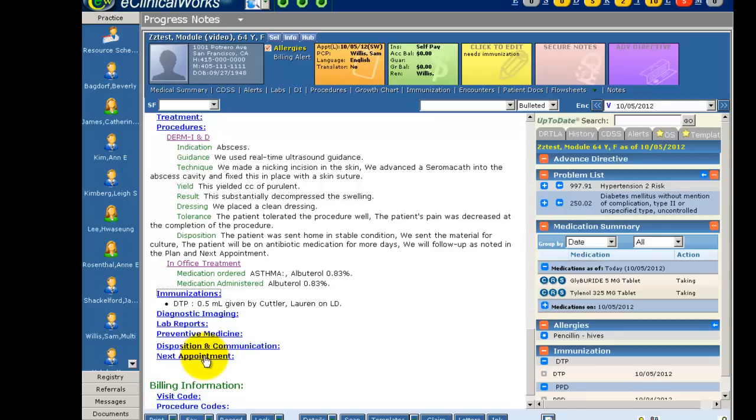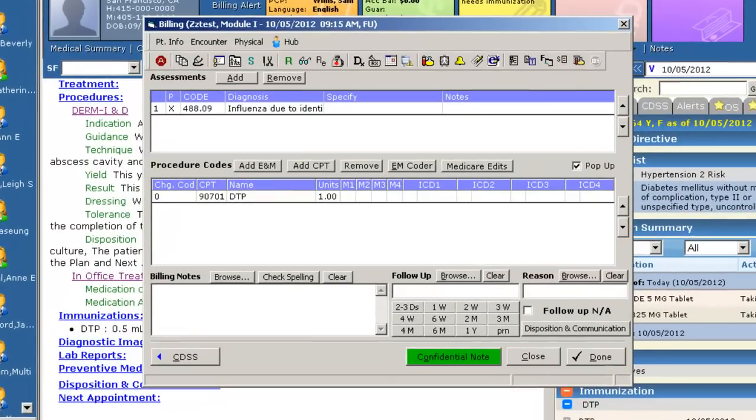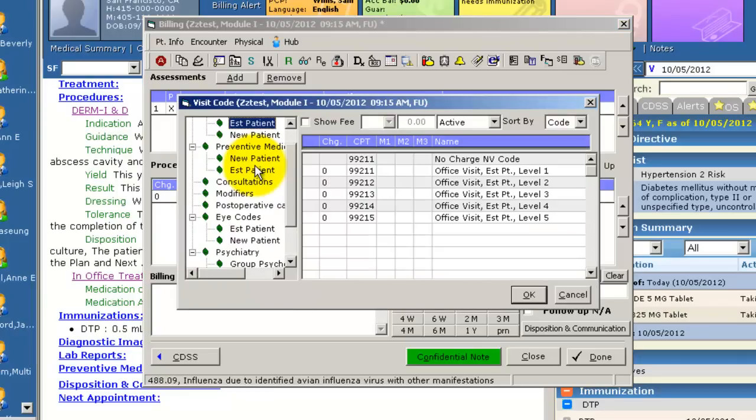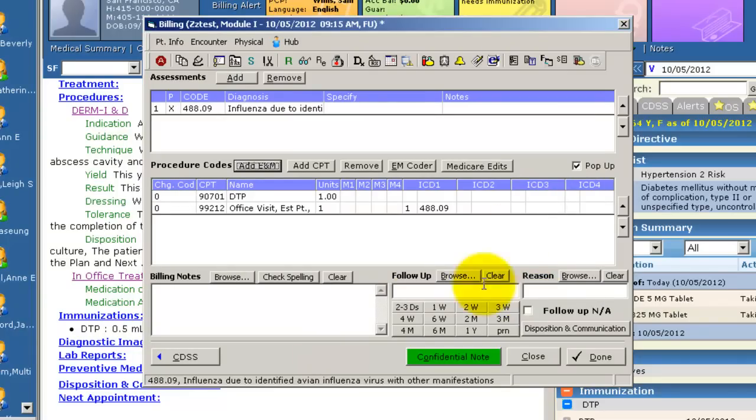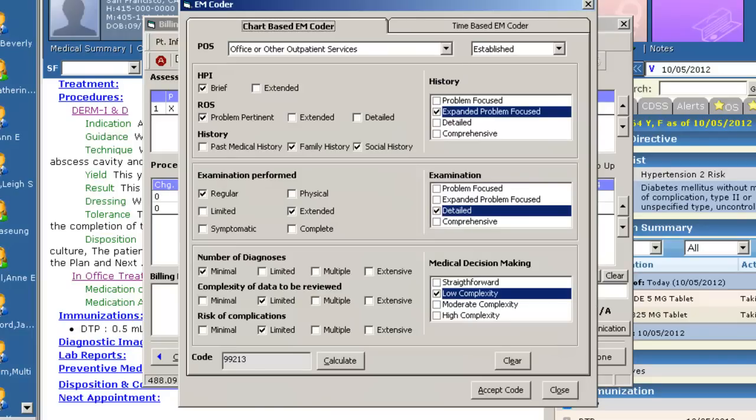And the next heading is Next Appointment. How to create a future appointment will be discussed at a future time. Click on Next Appointment to be brought to the billing screen. Here you will see a list of assessments. Here you'll see procedure codes as well. Add the E&M. You can also use the E&M coder if you're not sure what code to use.